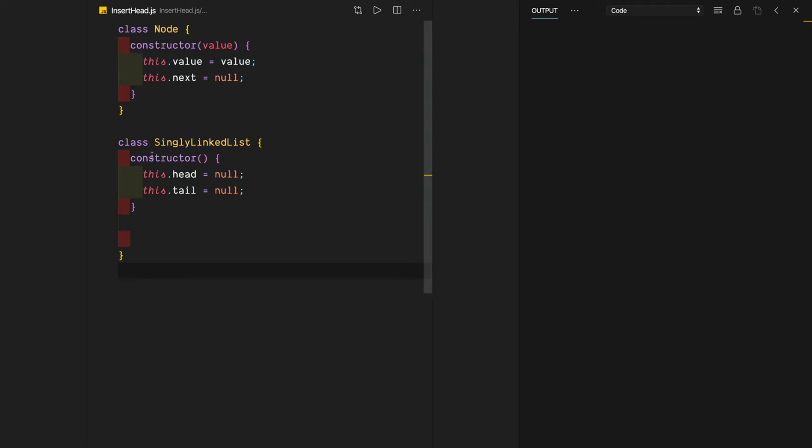Let's go ahead and get started with our insert head function. Hopefully, this structure looks familiar to you. We have a node class, which takes in a constructor and one value as the parameter. Then we have a singly linked list class that takes no parameters and has two properties, this.head and this.tail. As a refresher, the head node is the first element in the linked list.